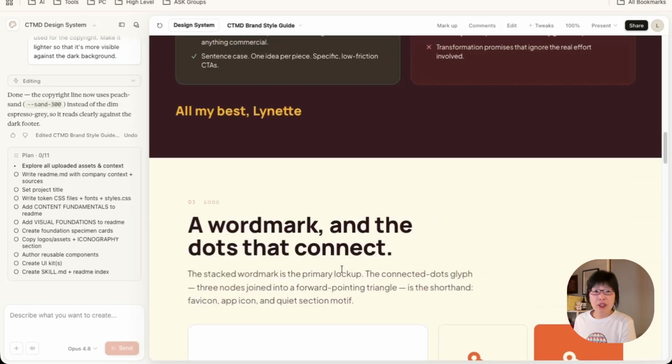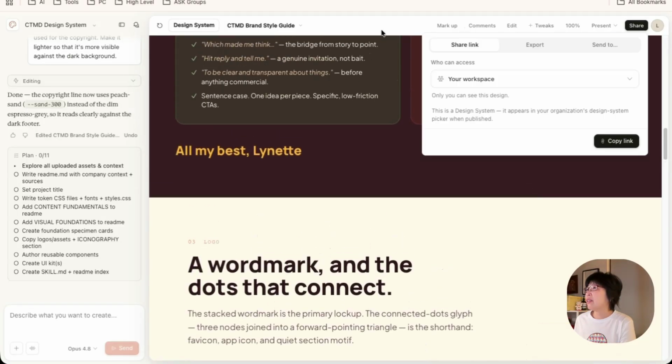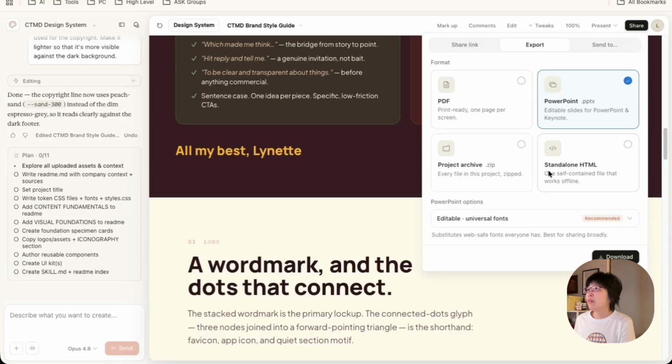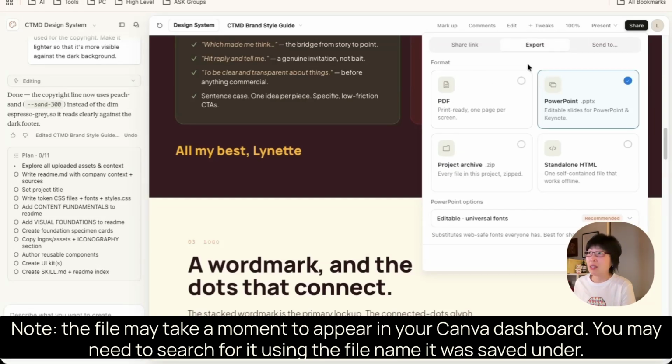So yes, what you can do now is to share it. You can click on it here and share it. So you can have a share link, but I believe it's only people who are in your workspace, so you need a team account for this. You can export it and there are different variations: PDF, PowerPoint, or even a standalone HTML. And then you can send it to your Claude Code terminal or to your Canva account. But right now, the easiest thing is really to export it as a PDF. And then you can just download the PDF.